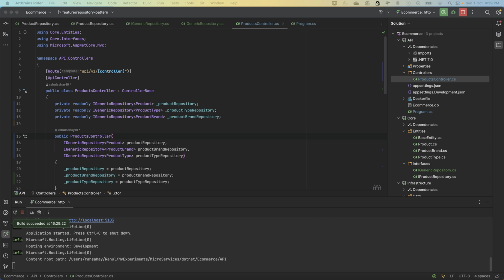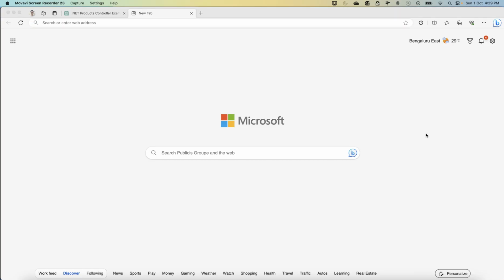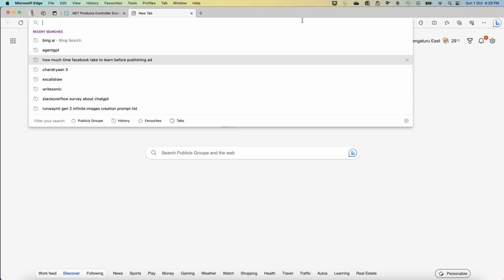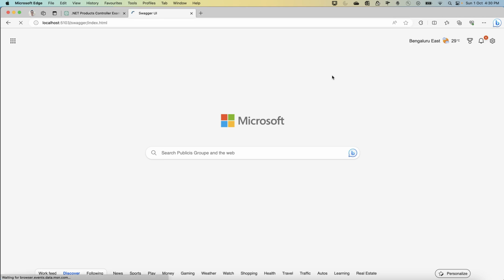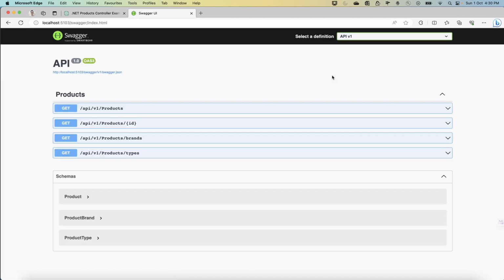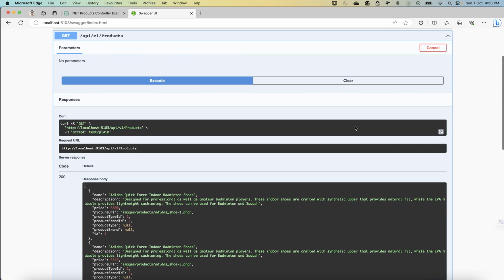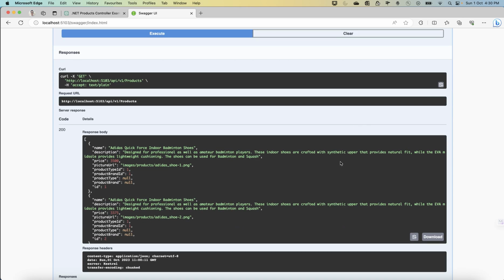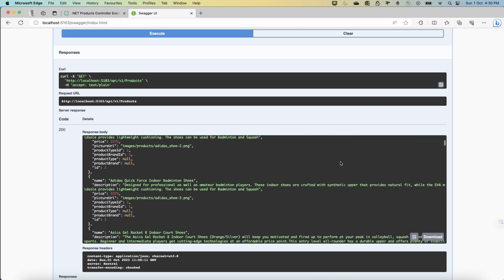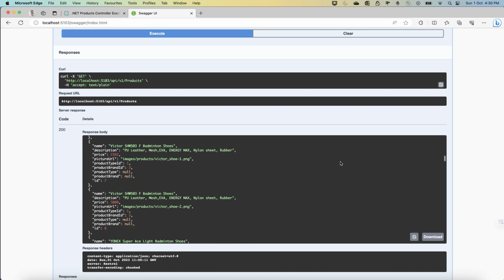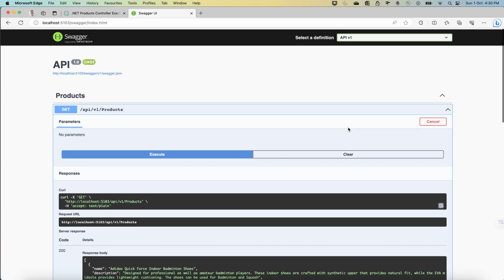So if I take this swagger into Microsoft Edge itself, and you can use any browser whichever you like, since I use ChatGPT in Microsoft Edge, that's why I'm using it here. If you see this, let's try running this get products, and see whether it's coming or not. So you see now it's coming, and this time it is coming with the generic repository pattern which we have implemented so far.